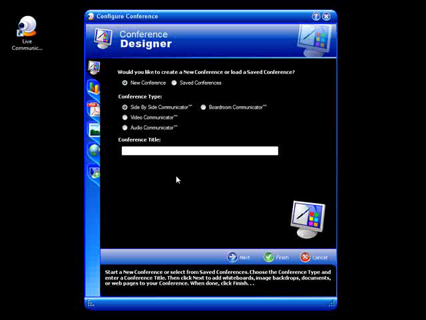There are a few options that you have here. First, you can either create a new conference. When you create a new conference, what you do is you put a title to it. And we'll call this one New Conference.